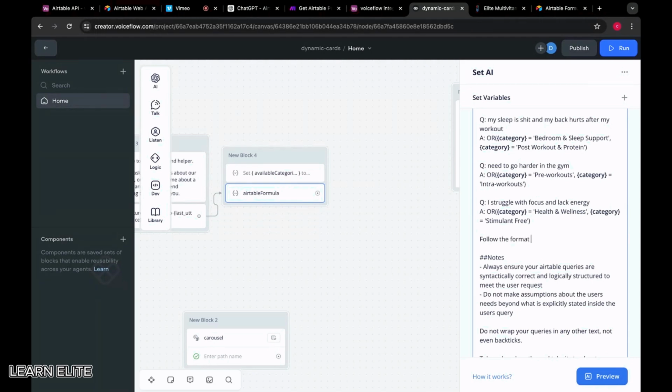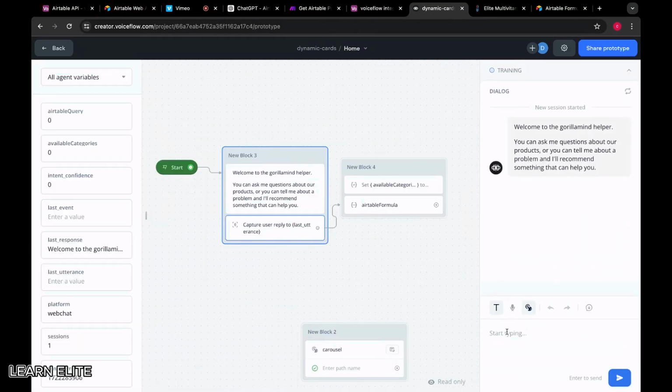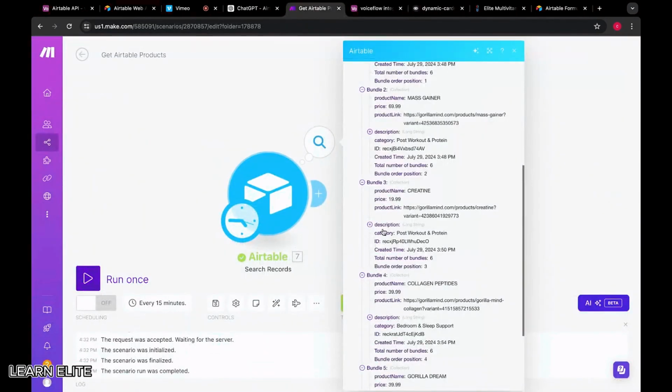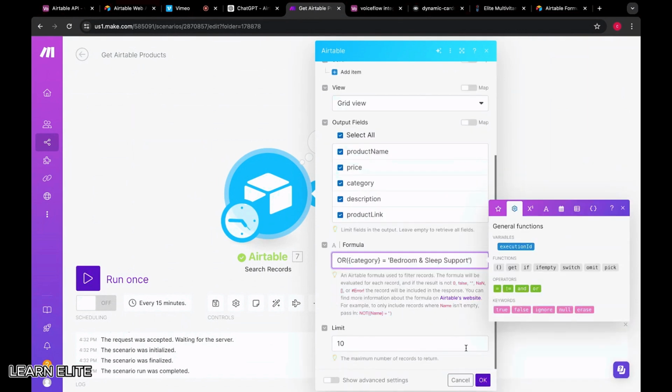Follow the format or, category equals. Let's see if this helps. Yep. All right, cool. So if I take this, I should be able to bring it into make.com and confirm that this works.